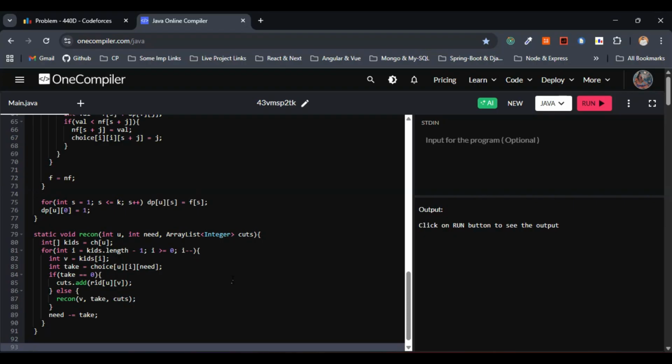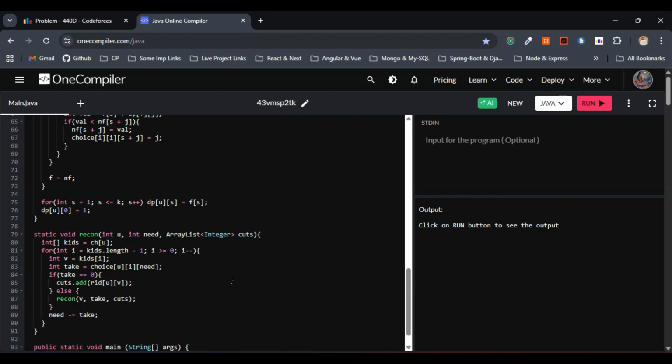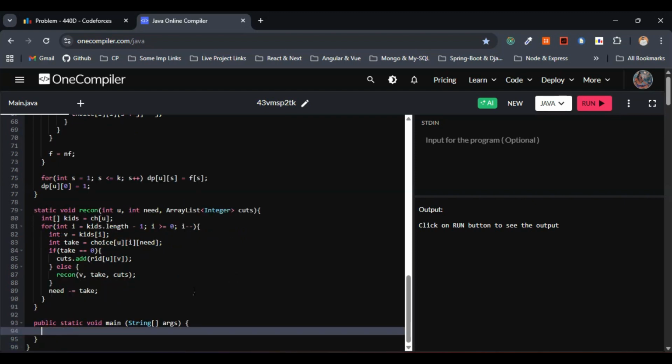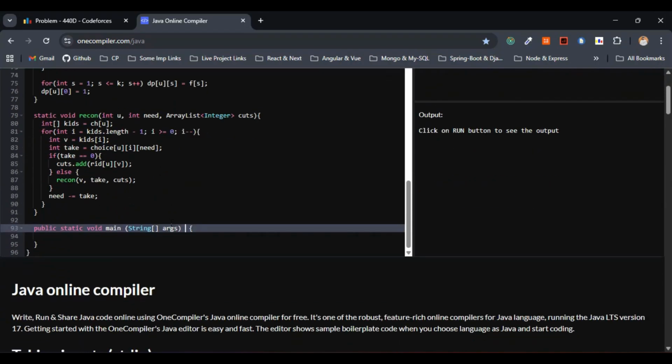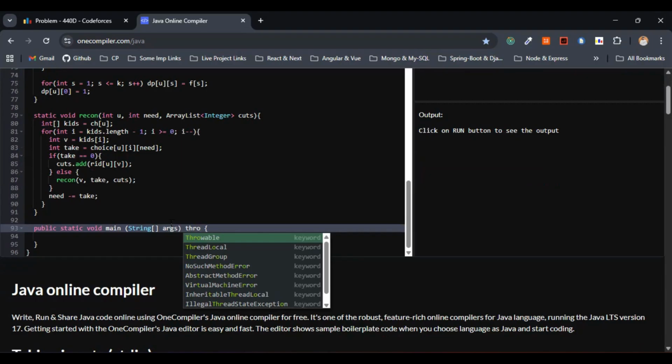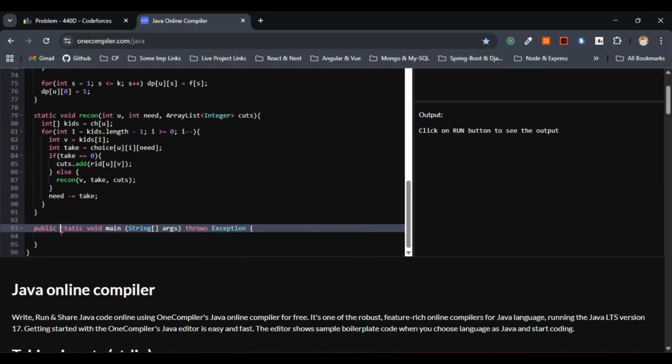The code is huge actually, I'm not gonna lie. So let me go with the main method here. Let me delete this one. Let me include throws Exception, or else we'll be getting the error.